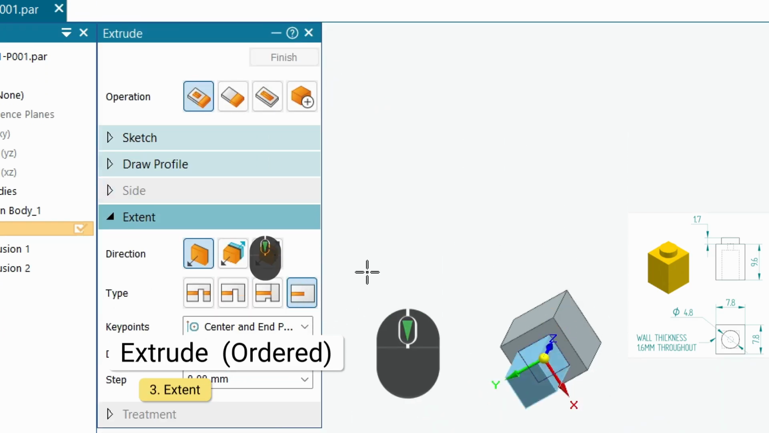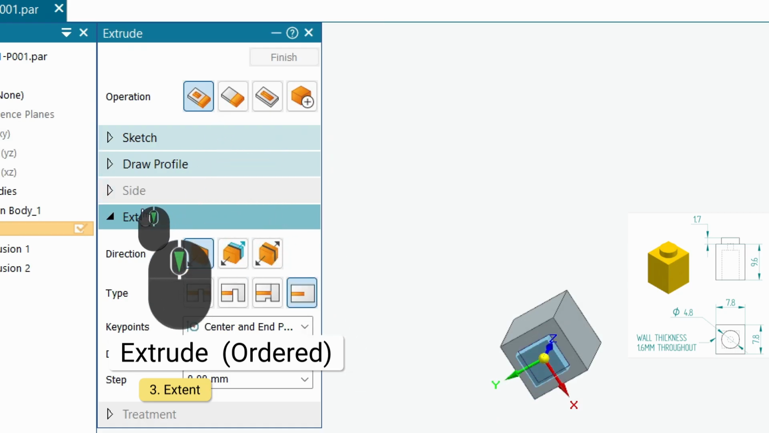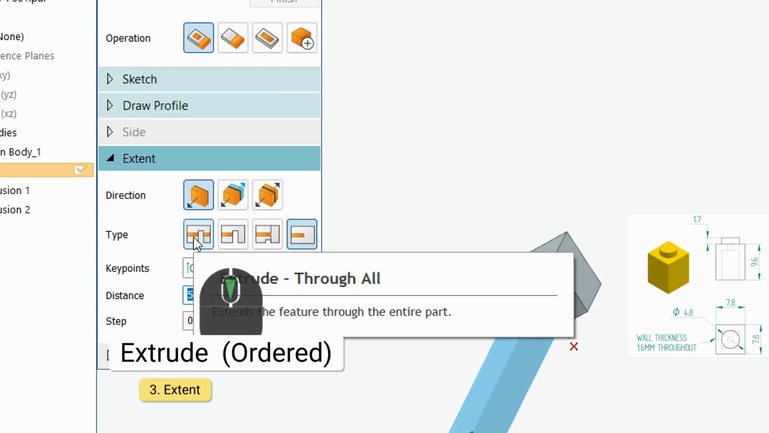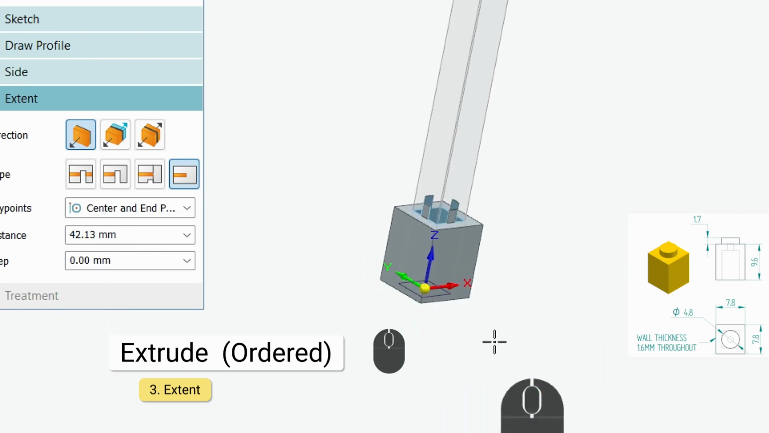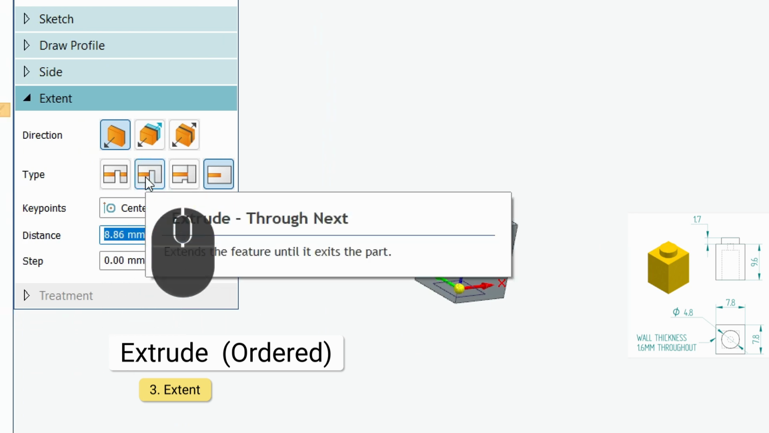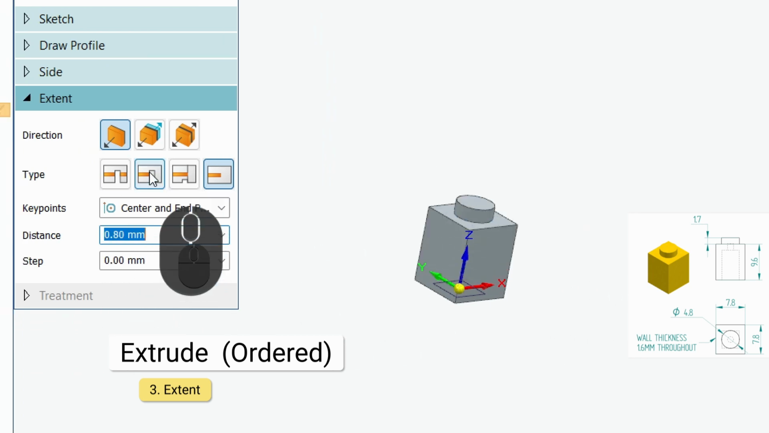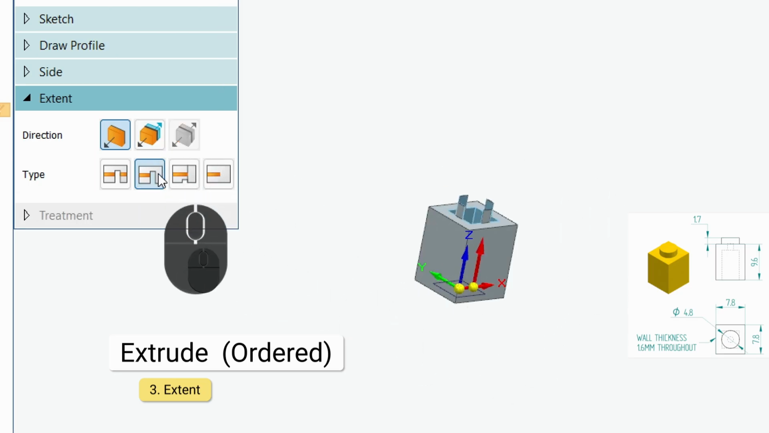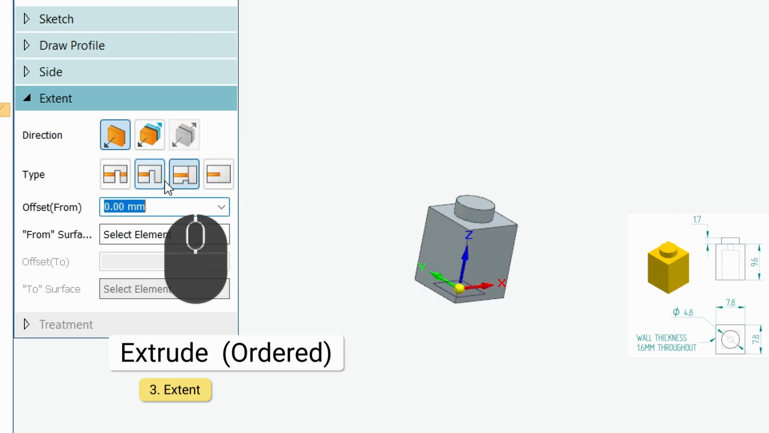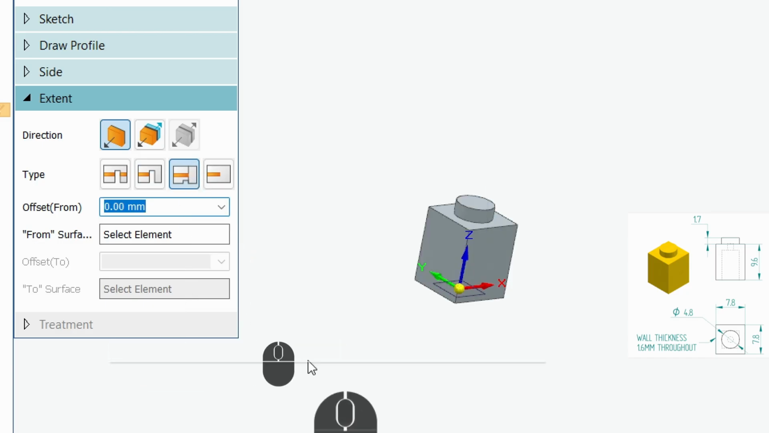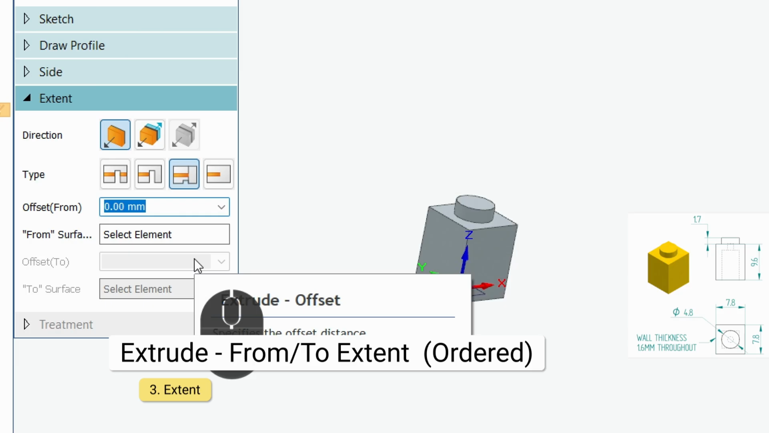And now we've moved on to the Extent part of the Extrude command. We have different options here. The Extrude Through All probably isn't our friend because it'll cut right through the part. Extrude Through Next won't be much nicer to us. So if we look at that, that's pretty ugly. Extrude From to Extent. Let's take a look at that.